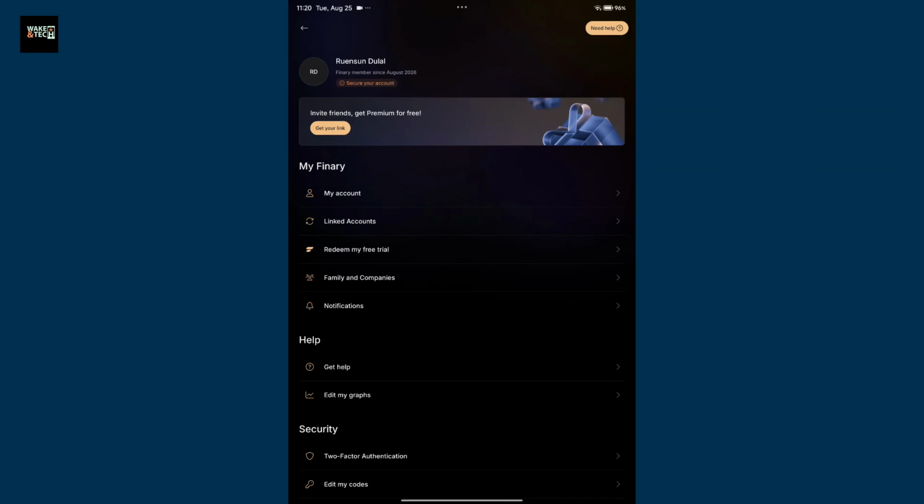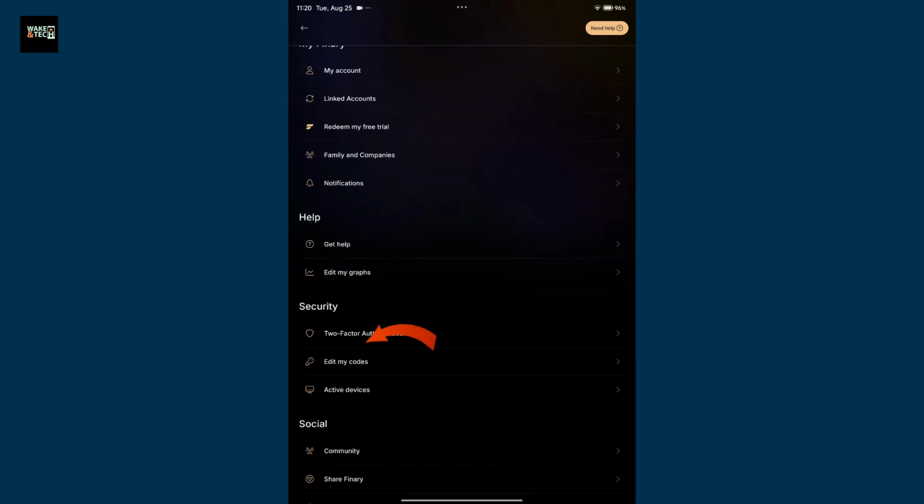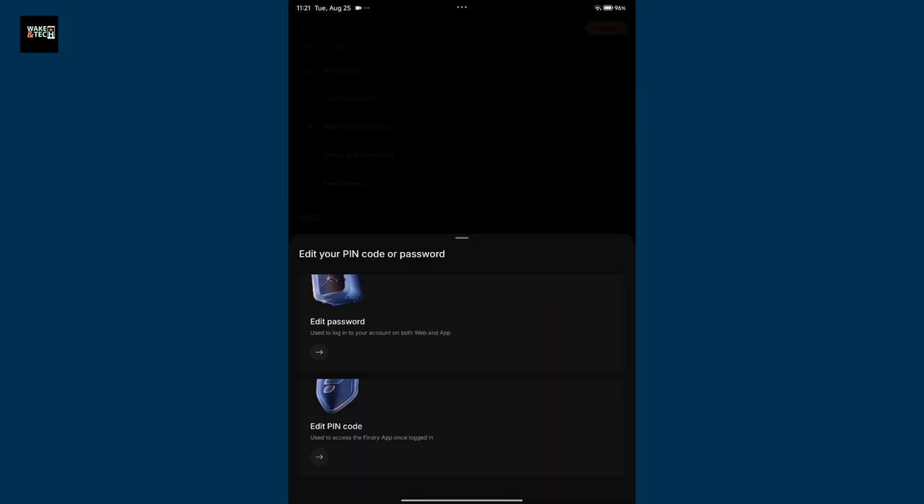Now, after you do that, you'll end up in this page where you'll need to go ahead and click on Edit My Codes under Security. On the next page, click on Edit PIN Code.